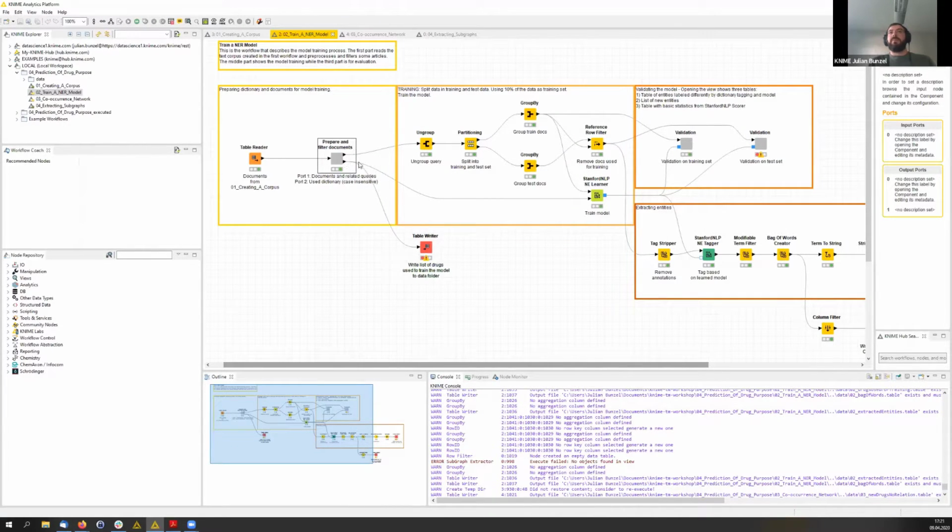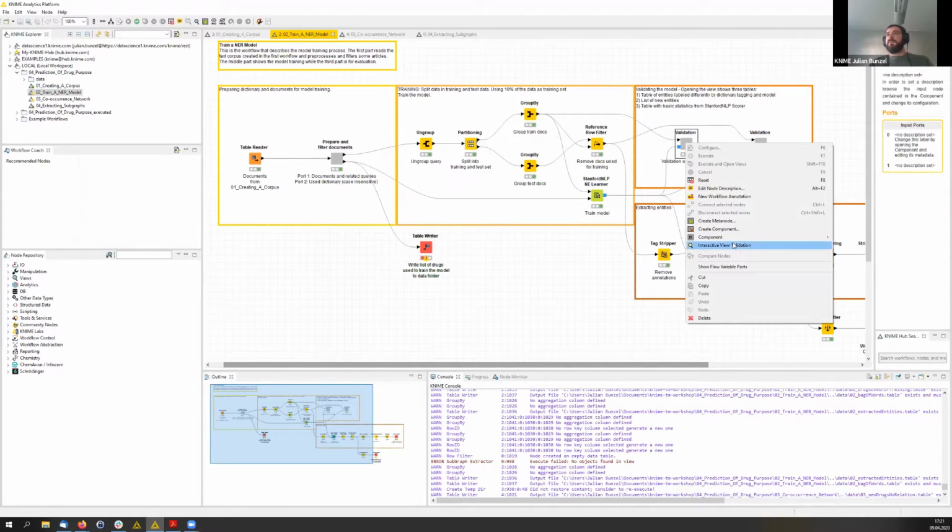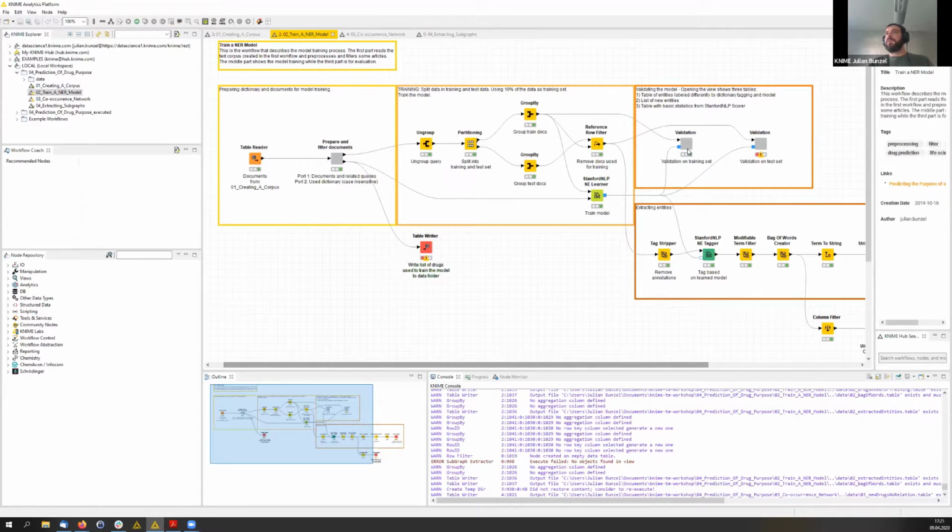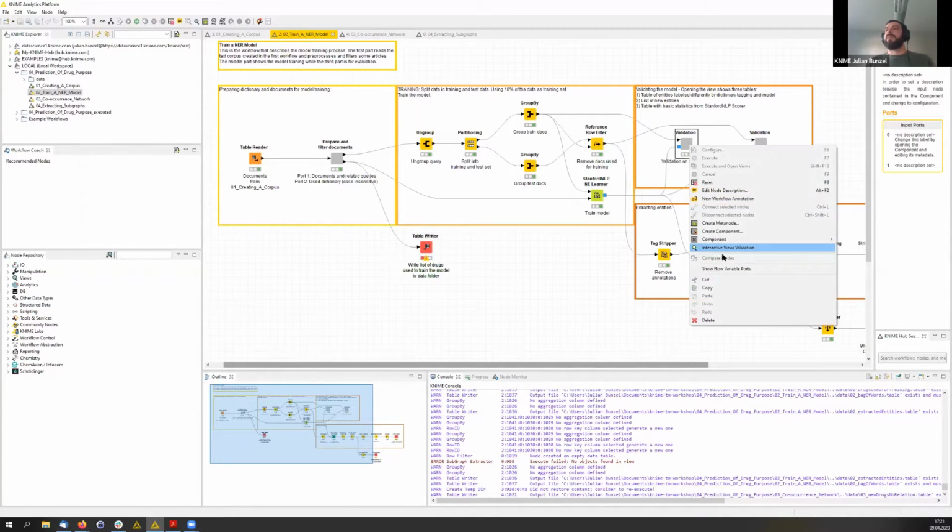and this will then be fed to the Stanford NLP learner. Here we do the partitioning into the training and the test data set, where the training set will be fed to the Stanford NLP learner. Afterwards, we have two validation nodes, one to validate the training set and one to validate the test set. And here I created a view. I can only show you the validation of the training set yet, because I accidentally reset the other node, and it takes quite a while.